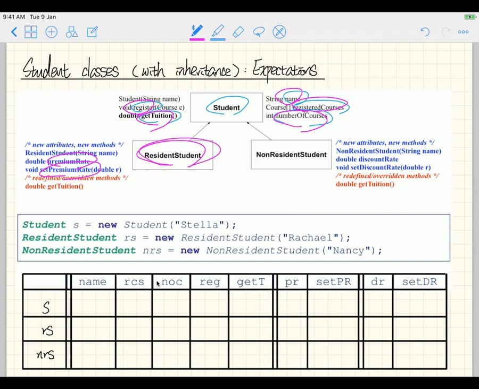What about the expectation for non-resident students? Well, let me use orange. Name for sure, register courses, number of courses, register, get tuition, what else? Well, discount rate and set discount rate. So these are the expectation. So once we know about the expectation over here, let's think about the last discussion for today.